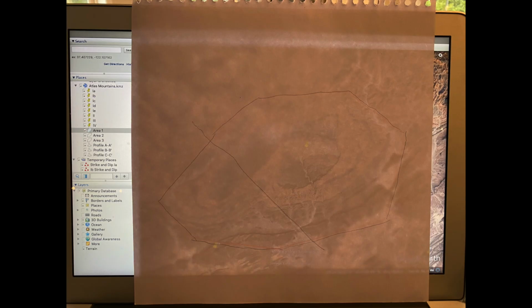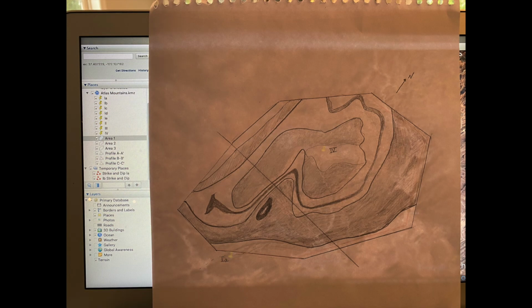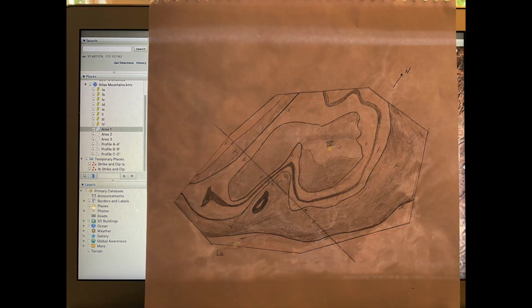To help make the geologic map and then later on the cross section, I used a piece of paper and turned the brightness up on my computer to trace one of the areas. I then added the geologic formations I could see, smoothed everything out, and added strikes and dips wherever I could measure them. This is to help make a more accurate map.